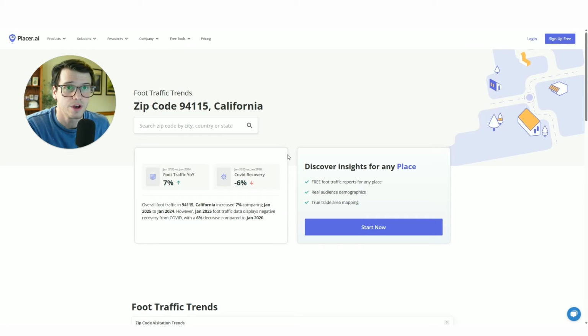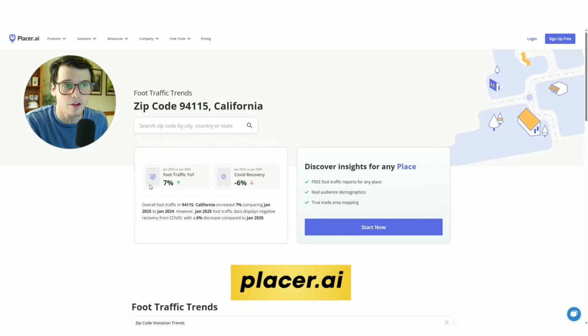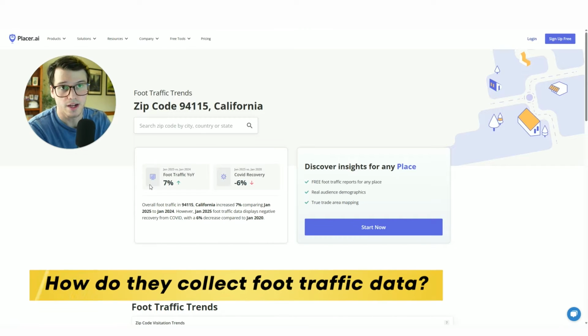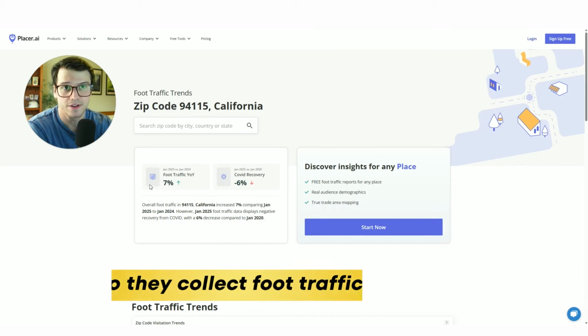All right, here we go. So I have up a tool called Placer.ai. Now, I don't know how you feel about using AI tools or anything along the lines of that. And what I'm going to show you, I'm not exactly sure how I would be using AI, maybe to compile some of the information.